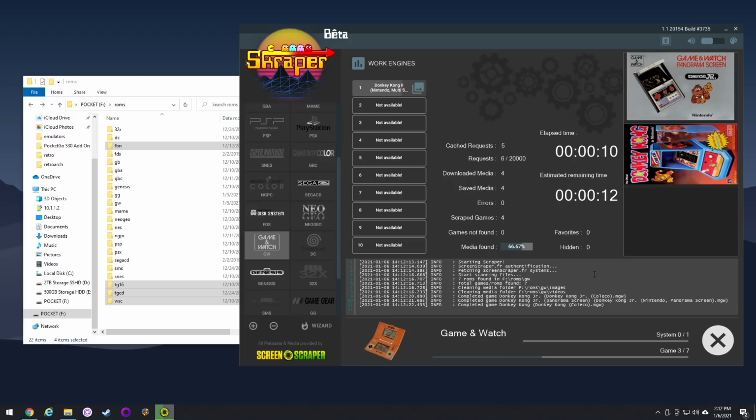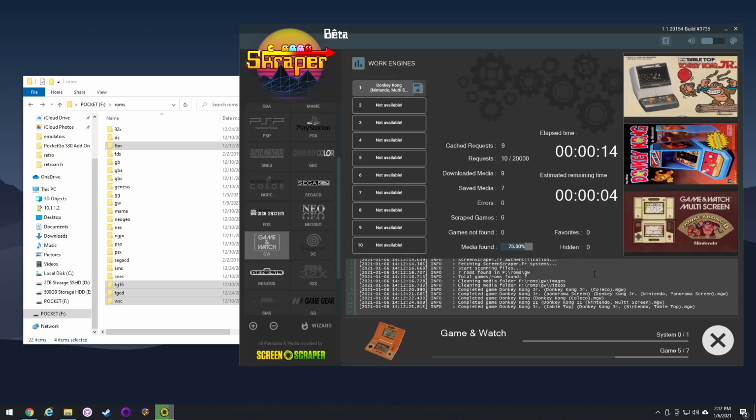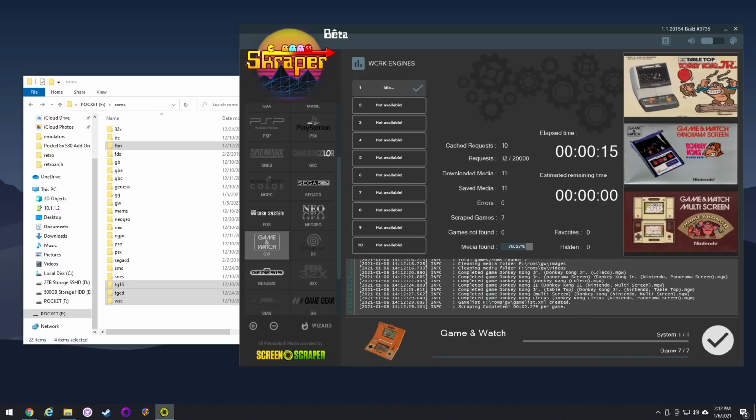Some systems take longer than the others. For example, PlayStation 1, for some reason, just takes forever to scrape. But when you're done, it's going to give you some Final Fantasy music, and you're good to go.